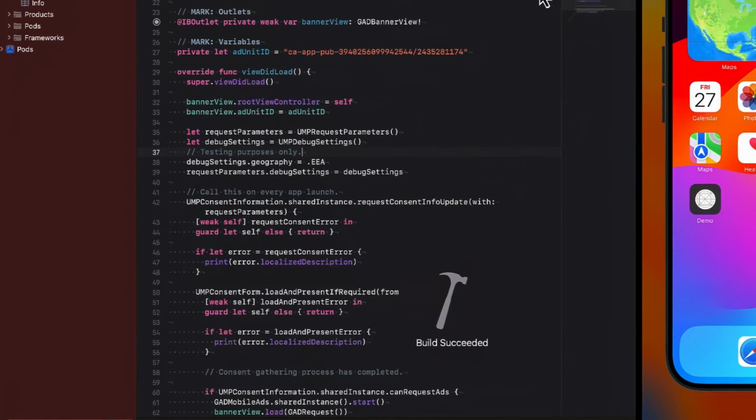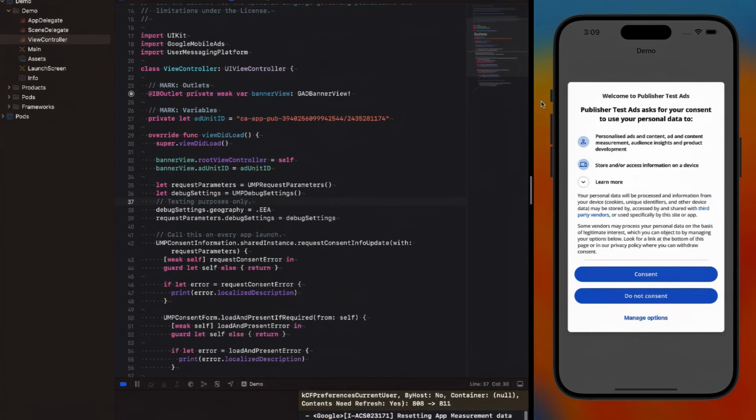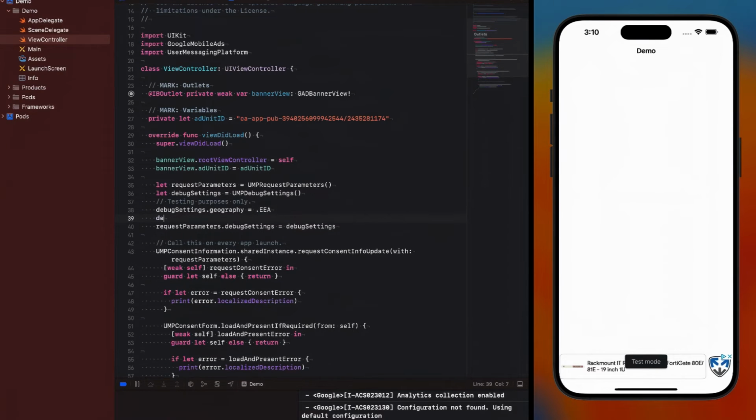Now let's run our app. And there we have a consent form. If you are using a real device, run the app and check the logs for test device identifiers, all one word. The log will include an ID that you can extract and include in your debug settings.